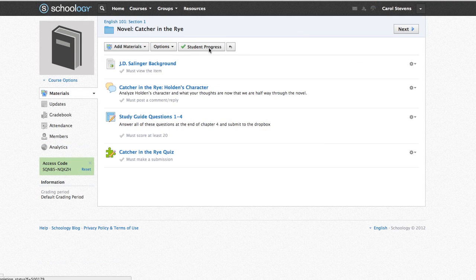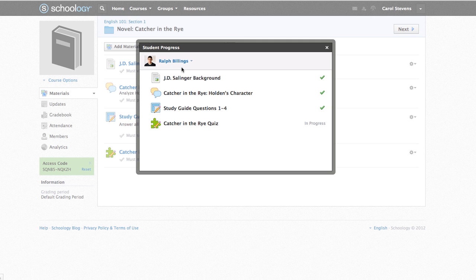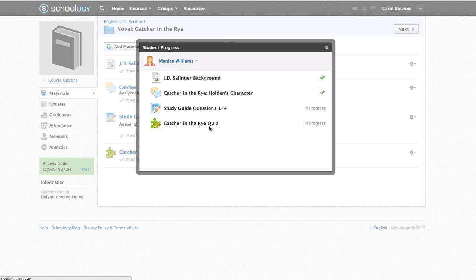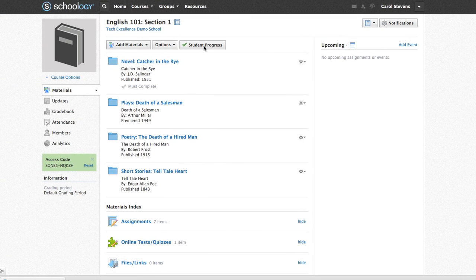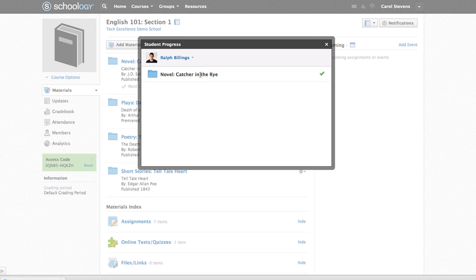To check the status of her students, the teacher clicks Check Student Progress. She clicks on the student's name to see the items that have been completed and which items are in progress. The teacher can also check the overall progress of a folder by clicking Check Student Progress from the course profile. A green check mark will show that a student has completed all of the contents within a folder, or the % complete.